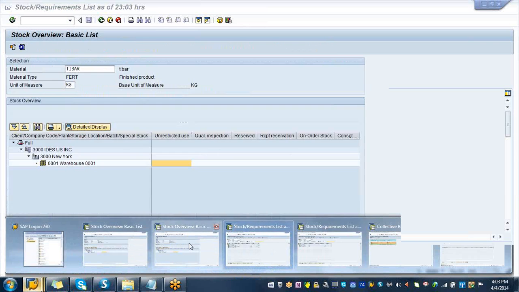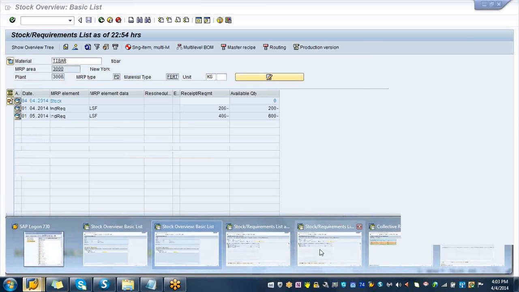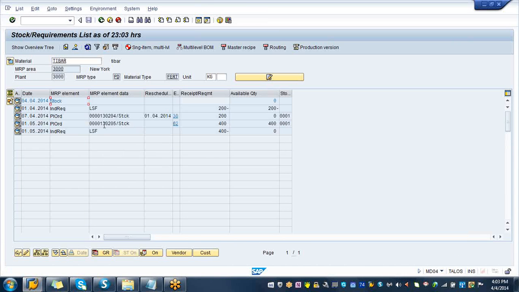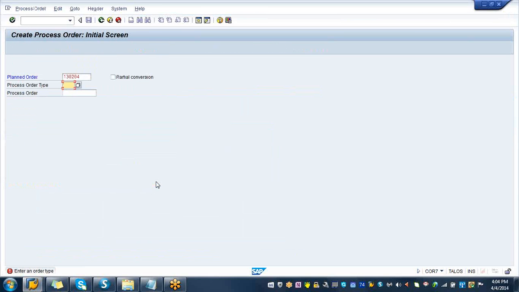Since you have stock, you have every reason to go back and check. This is block, but we need the other one. Yes, this is the one. Refresh it. If you refresh it, you are going to see your 2 planned orders. Very good. Take the very first one, double click on it, and this will become a process order because you have a master recipe and everything. That would be a PI01. Enter.